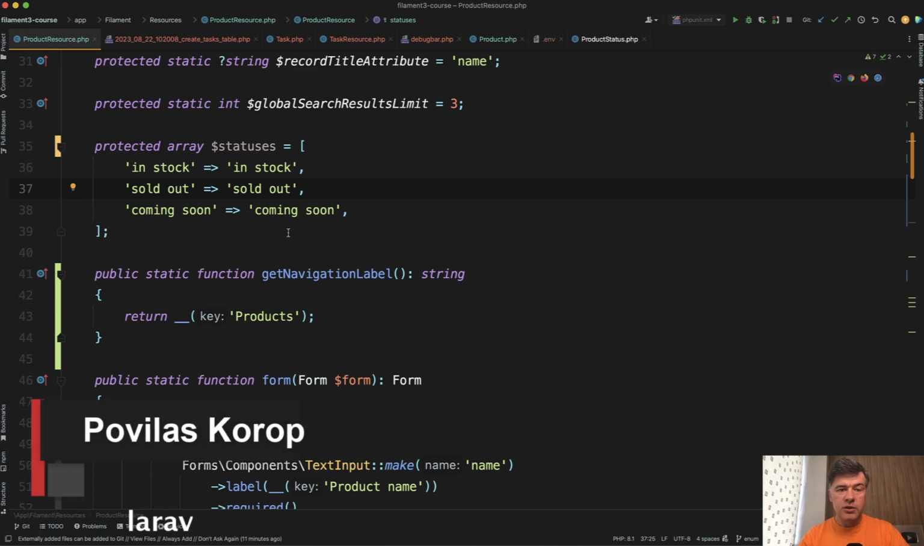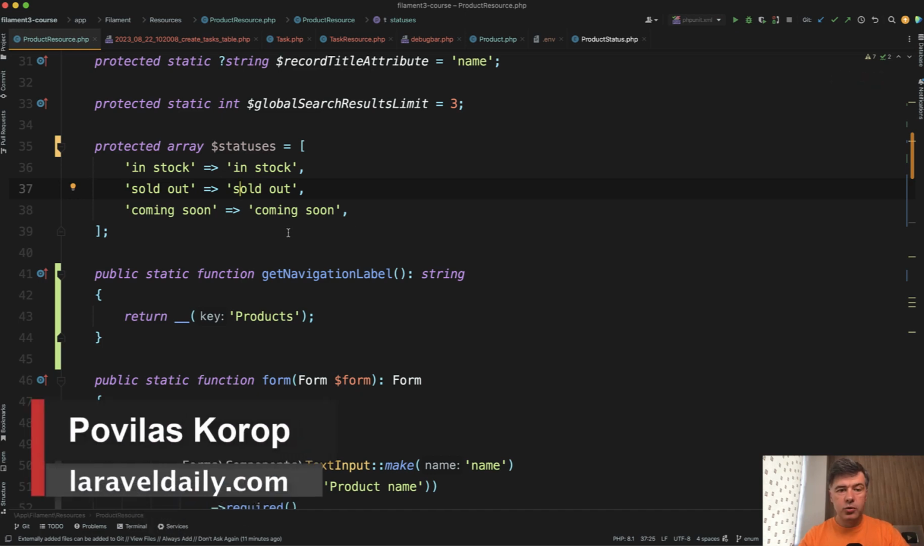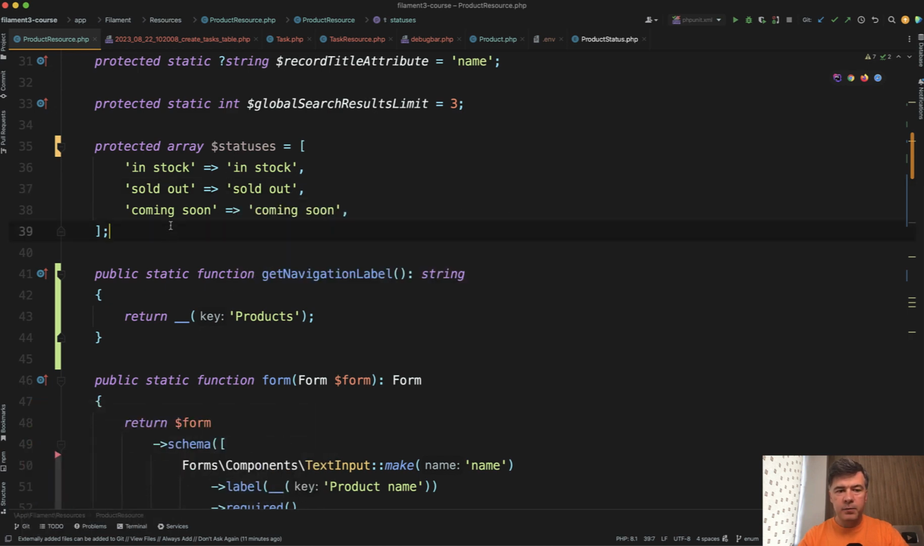Hello guys, today I want to discuss the situation if you want to create properties in your resource classes of Filament. So for example, you need an array of statuses which would be reused in the form and in the table. And there's one thing you need to know about.